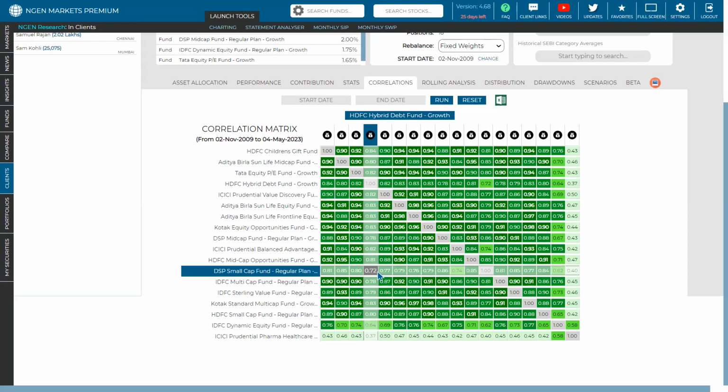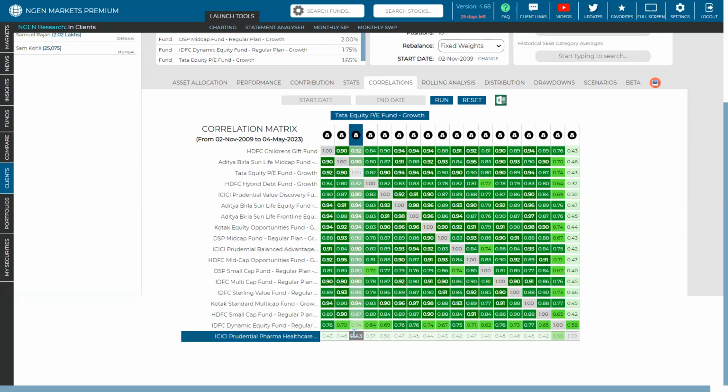You can see here the correlation between the two funds, which is 0.72. And effectively, you can also check the correlation between a pharma fund and a value discovery fund. You can see it's 0.50. So that's how this works out for the correlation side of it.